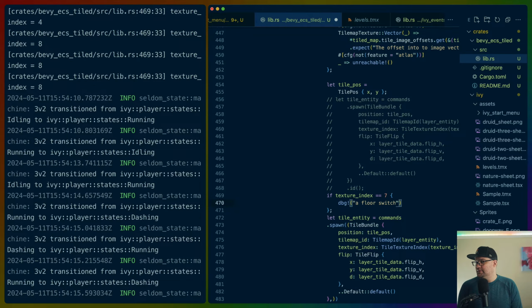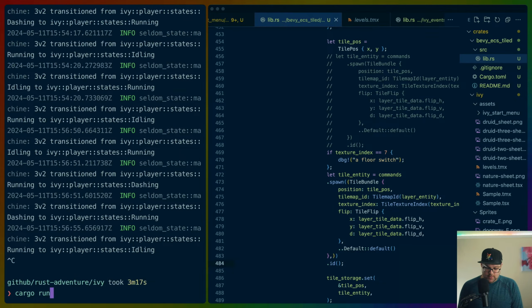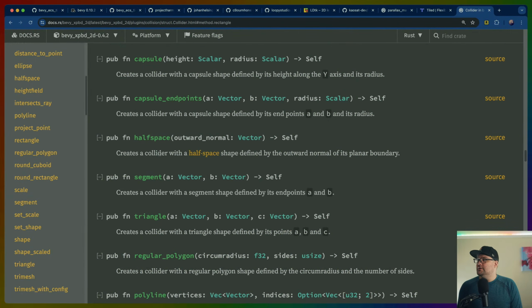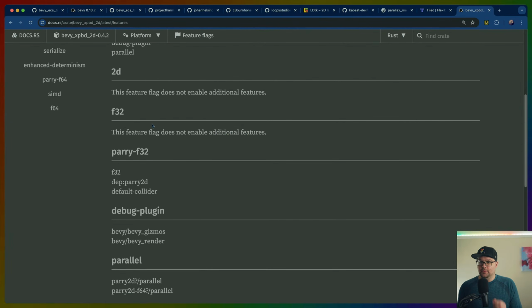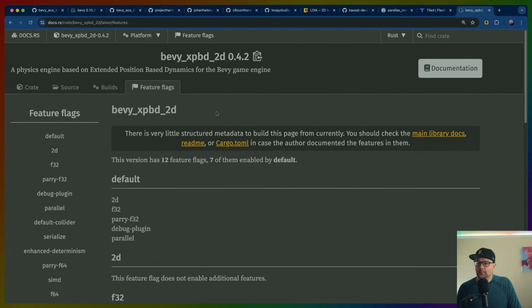A floor switch. Huzzah. So this is where we're going to need to add our collider. Maybe we get Bevy XPBD in here, since that seems to be what I'm already going to do. I don't think we need any of the features. I don't remember anything offhand. I don't think we need anything from any of this. We want the debug plugin, though, which is on by default.